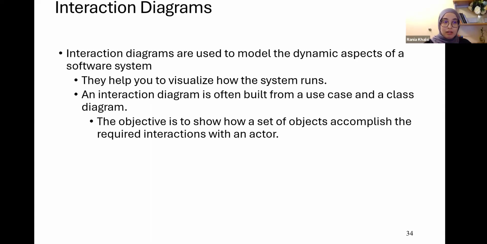So this is just a brief overview so you understand what we will cover today. Interaction diagrams in general are used to model the dynamic aspect of a software system, and they have to visualize, for example, how the system runs, or the interactions that could be built from the use case and the class diagram.